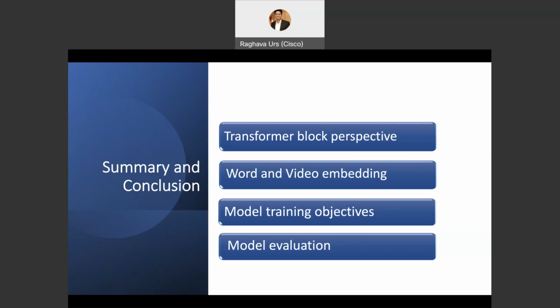Finally, the standard approach to evaluate pre-training models is by transferring the pre-trained weights to the downstream tasks. For the retrieval and captioning tasks, VLM has the best performance from the single stream model perspective. UniVL performs the best among all the other multi-stream models that we have seen. Thank you.